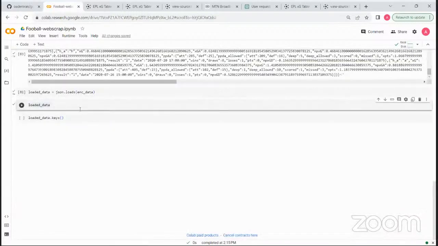So that's the encoded data. What JSON does is, when it loads data, it loads it as a dictionary format, where there's a key and there's a value. The value can also be a dictionary that will have its own keys and its own values, that kind of stuff, because in Python you can link up multiple dictionaries together.